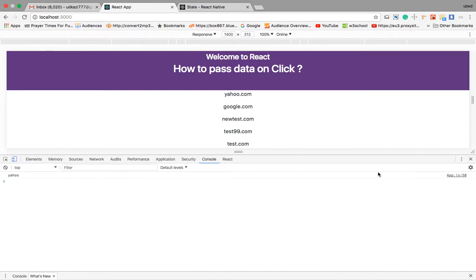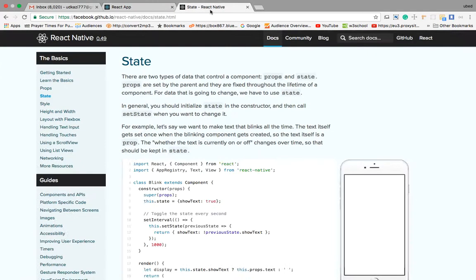So what is actually state? As per React, there are two ways to control data. One is fixed and one is changeable. Fixed data are used through props and changeable data are used with the state, and we can update the state using setState functionality. You can read this on the web. Okay, so let's start.